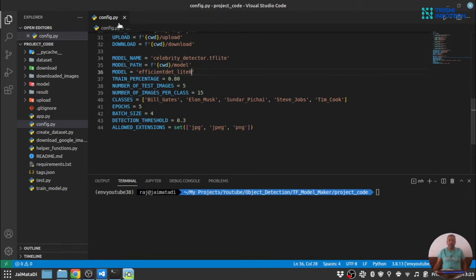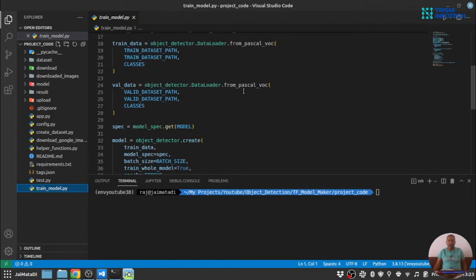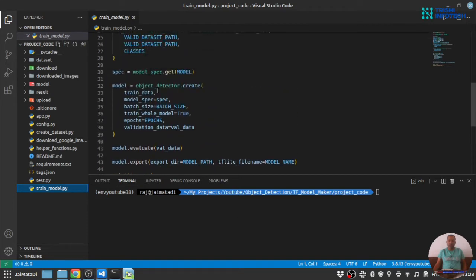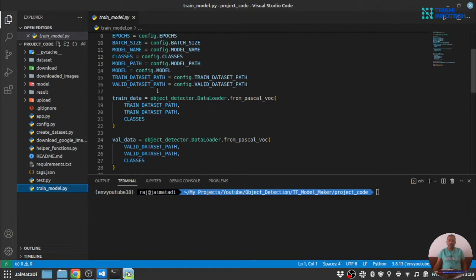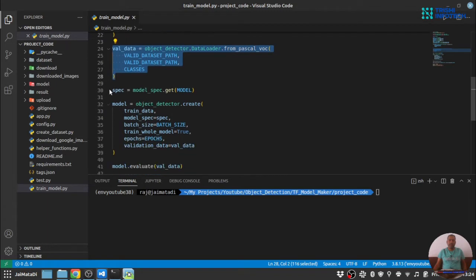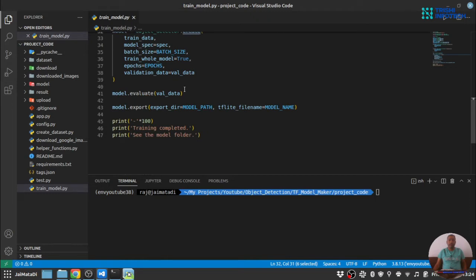Once the configuration is done, head over to the train_model.py file, and you can see I have used those configuration variables here, and there are only a few things. First, there is dataset development, train data and validation data. Then there is a model, and there is model.create which will start training our model. Then model.evaluate, which will evaluate our model on the validation data. And then model.export, which will export the model to the model directory. So let me try running this.